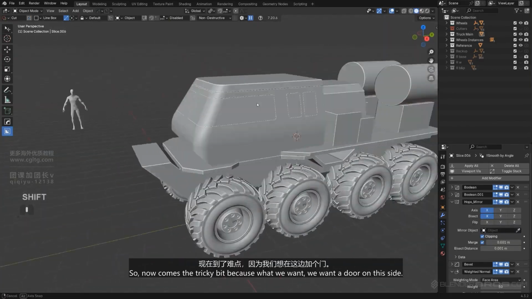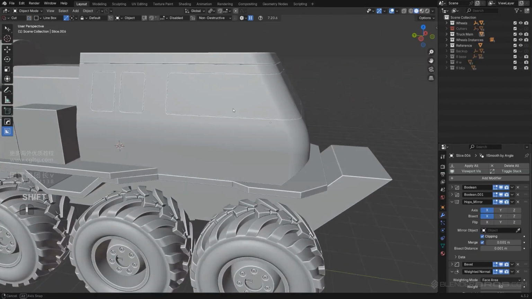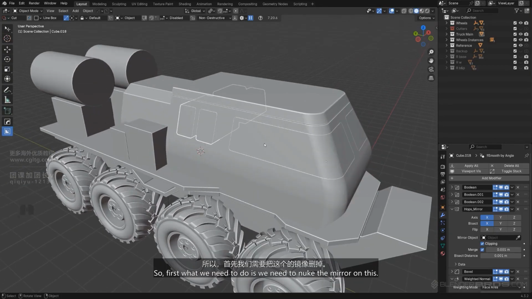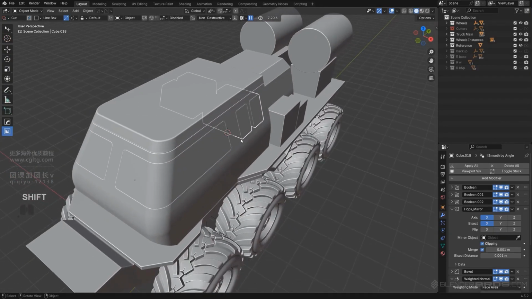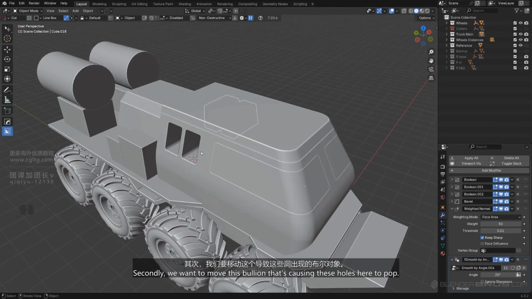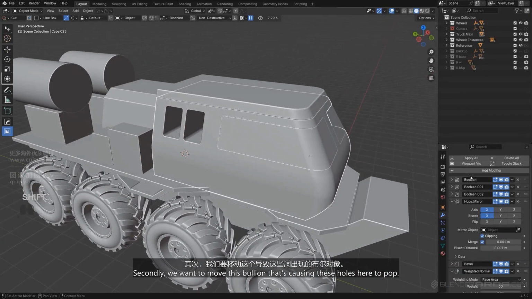So now comes a tricky bit, because we want a door on this side, okay? And since this mesh is mirrored, we can't have it. So first what we need to do is we need to nuke the mirror on these, all right? So go here and nuke the mirror. Secondly, we want to move this boolean that's causing these holes here to pop.